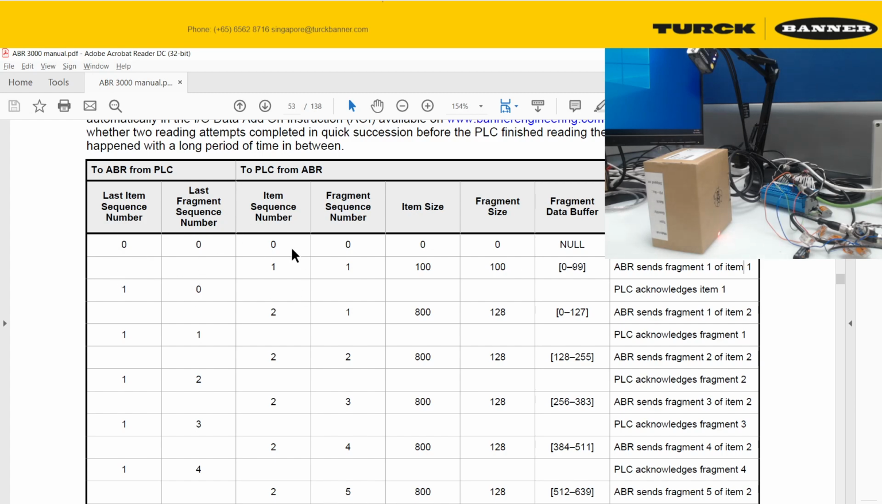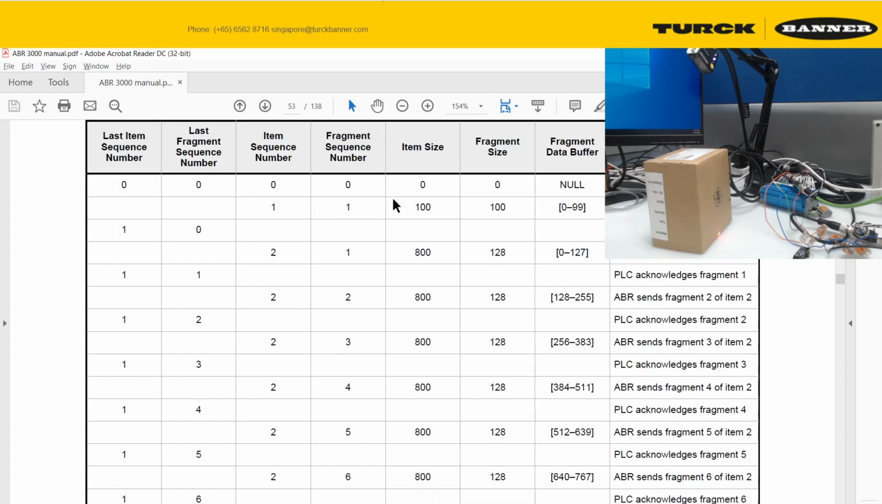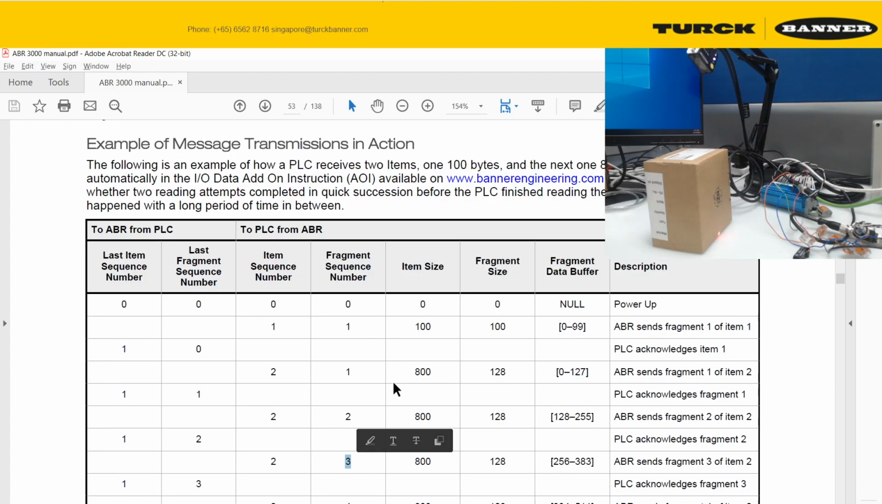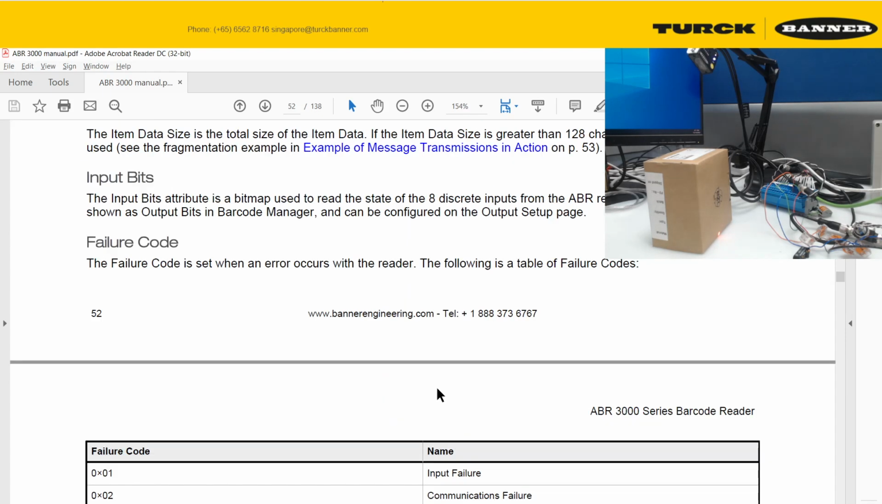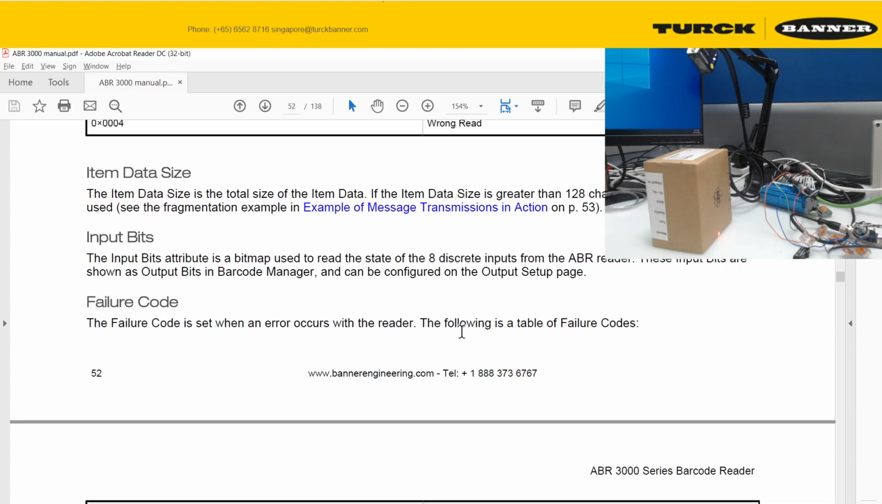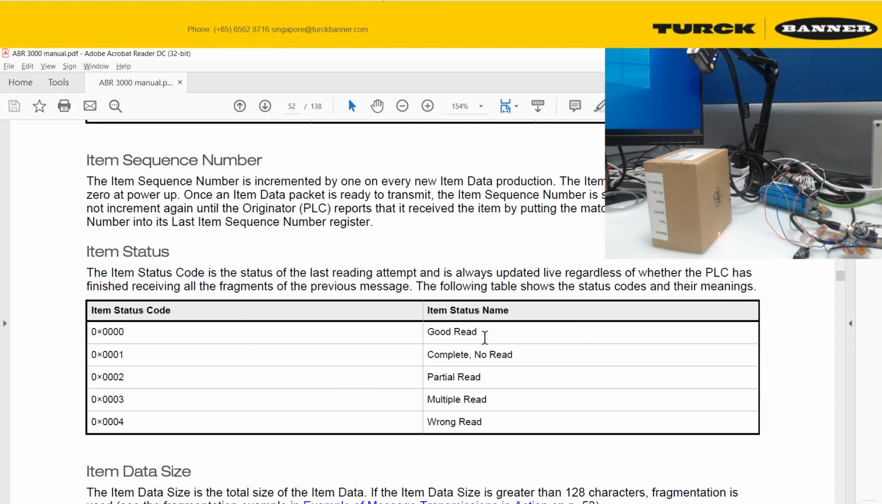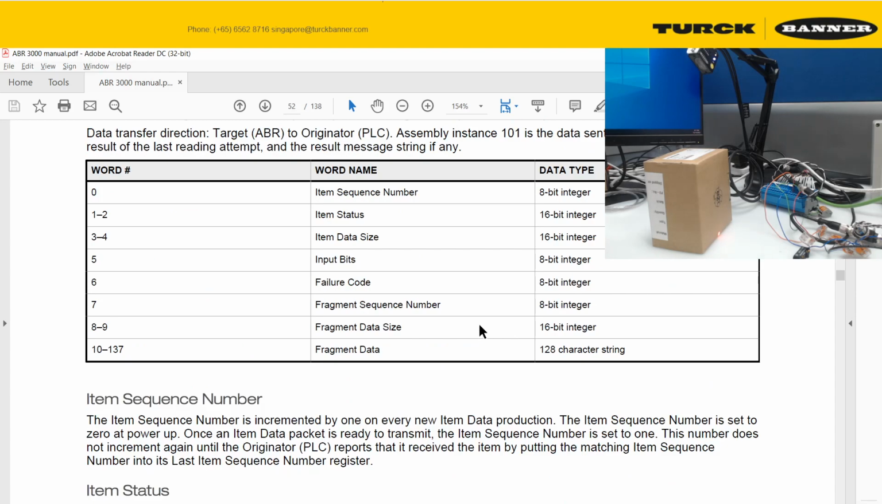For short barcodes, you only have one item, without any fragment. But for longer barcodes, you need to follow this sequence of reading: you need to read fragment 1, fragment 2, fragment 3, fragment 4, and put them together. So that's the difference in the fragmentation.